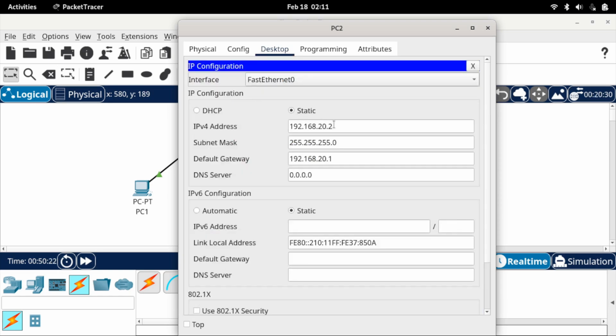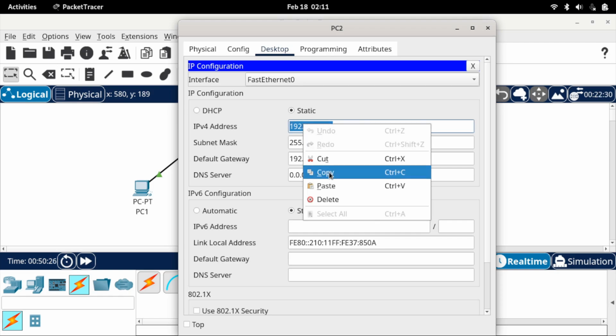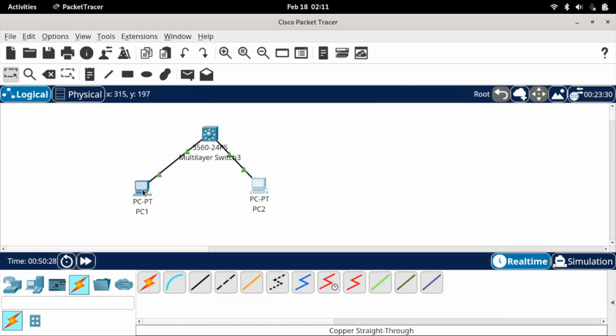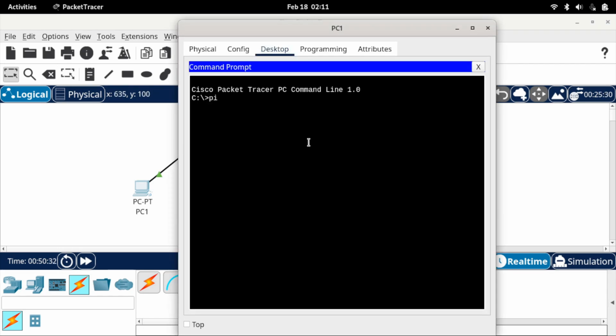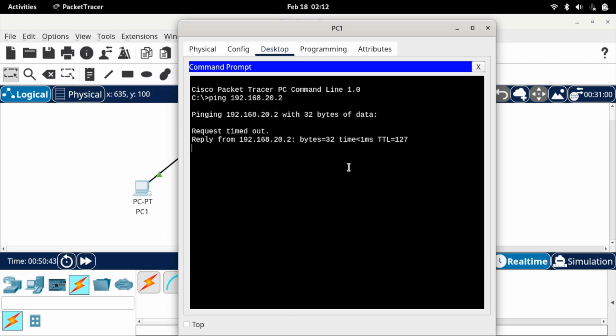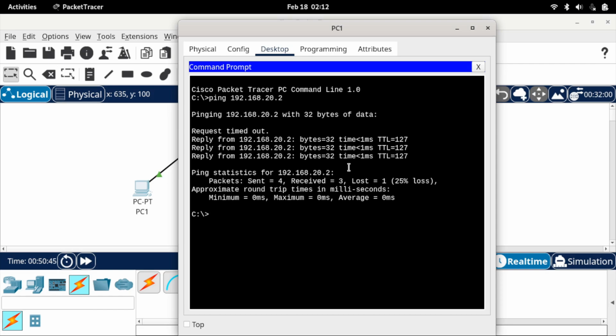Let's test our setup by pinging from PC1 to PC2. Open the command prompt on PC1 and type ping 192.168.20.2. If configured correctly, you should see successful replies, meaning Inter-VLAN routing is working.